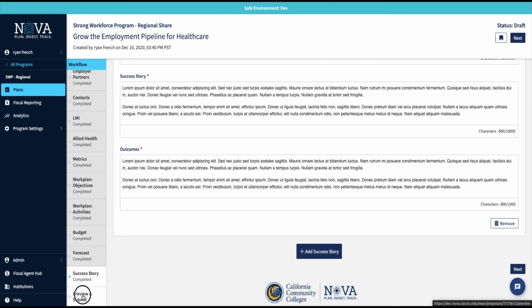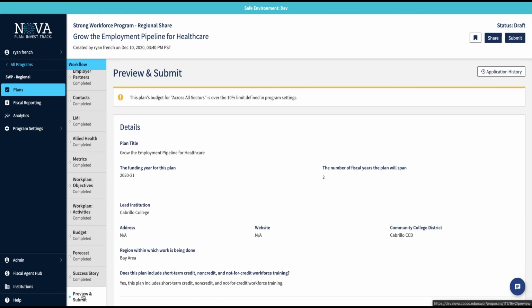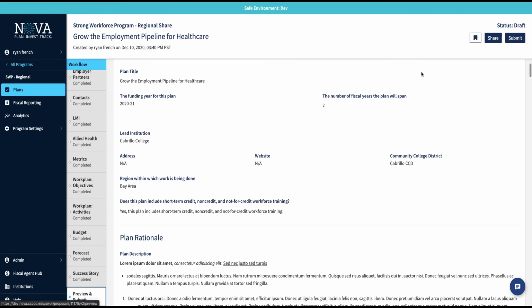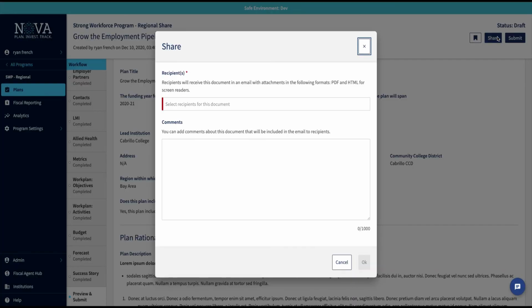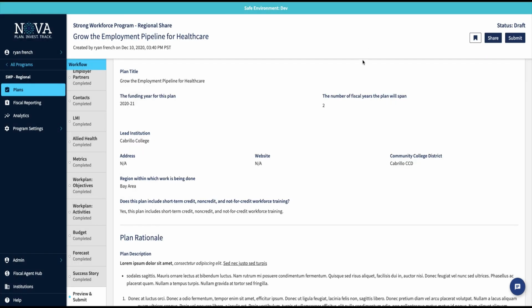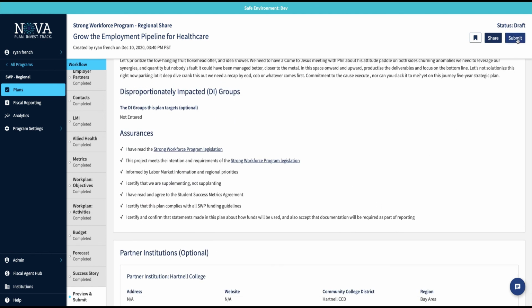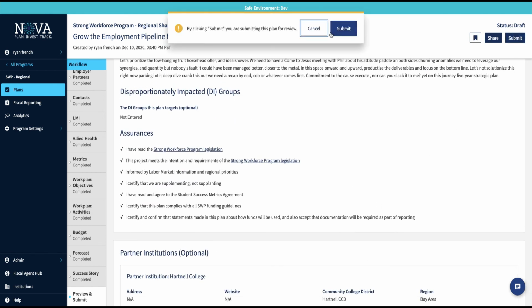And then finally, as usual, our preview and submit. So again, I've got the banner. It's just letting me know our budget exceeds 10%. It's not a limiting factor. It's just guidance. And then all of the details. I could bookmark this for easy navigation, as we're aware. I can share this before it's submitted. And as the project lead, I am the only person that will be able to submit. Other roles will be able to collaborate. But once everything looks good, we are going to click the submit button here.